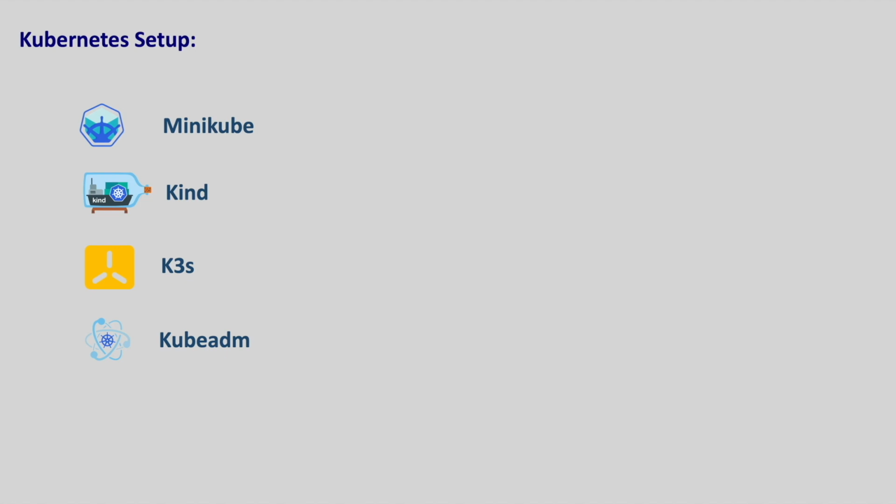Kind is also the same. Kind stands for Kubernetes in Docker. With Kind, we can spin up a cluster with simple YAML files. Whereas K3s is a light Kubernetes version developed by Rancher Labs. The K3s binary is very small, around 50 MB, because it removed all legacy features and it uses SQLite instead of etcd. This is ideal for limited resource machines.